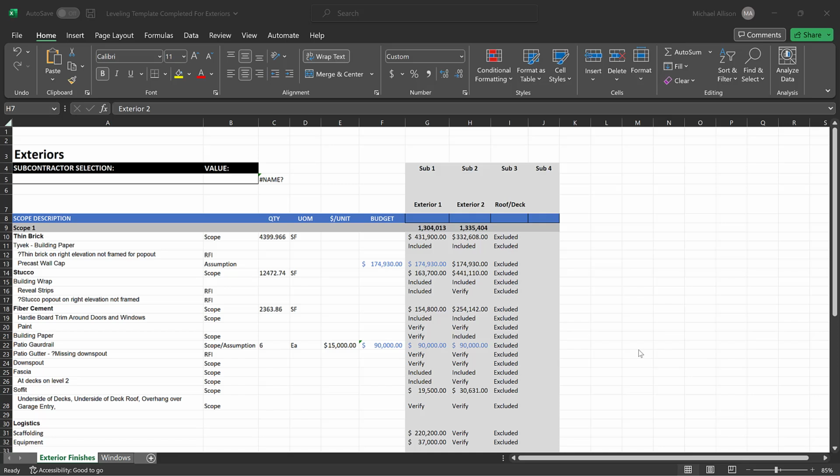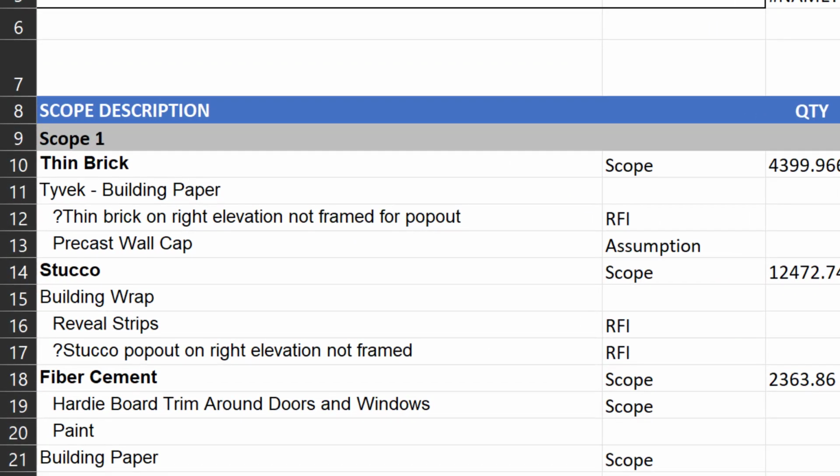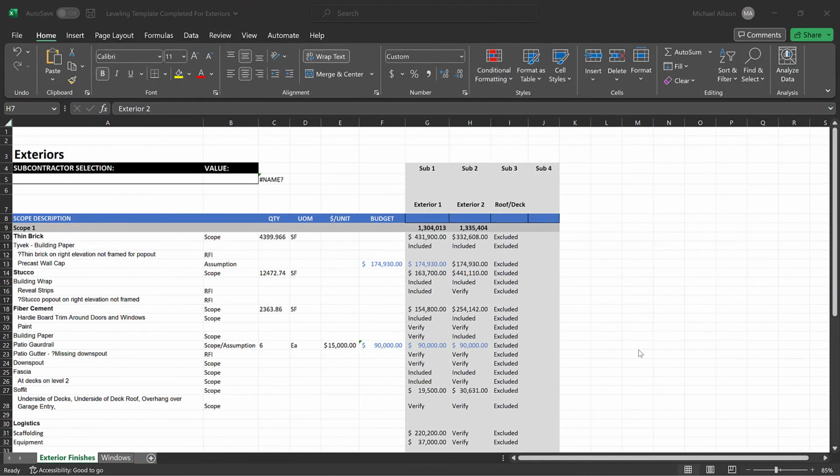So the idea here is that as we fill out the scope on the left hand side, we not only have the big picture, big ticket items like the stucco or the cement board or the thin brick, but we also have the granularity of the individual components that we want to see, to make sure that we have all those things too in the bids. And sometimes it's easy to tell that the subcontractors included them, and sometimes it's not. So we'll go through that in more detail.